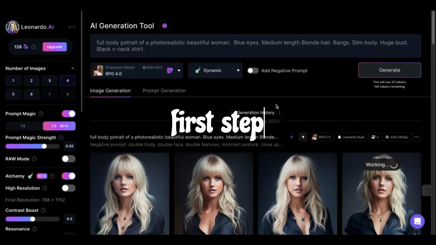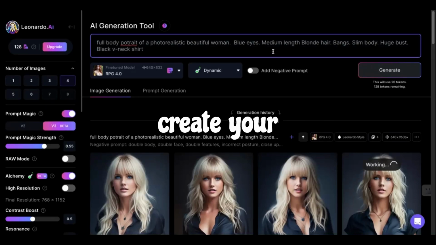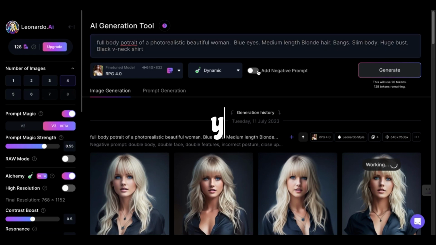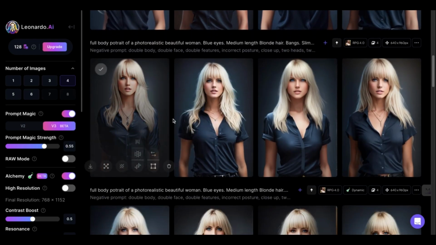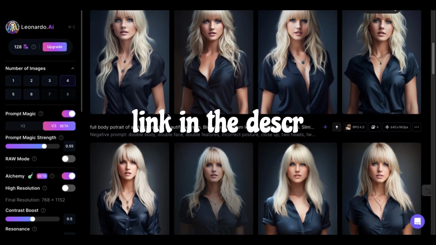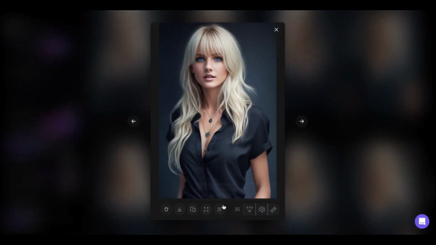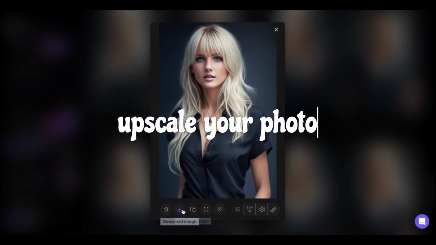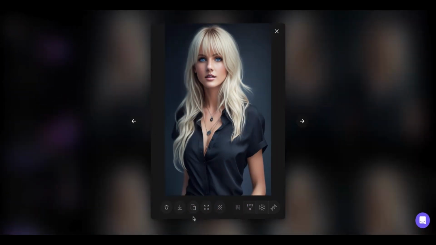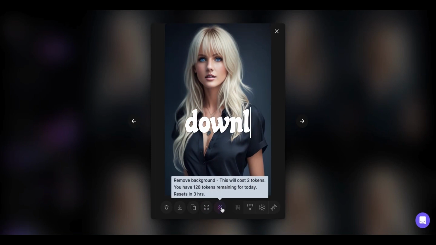Step 1. Generating the character with Leonardo. Our first step is to create the AI avatar character using Leonardo. This tool offers incredible customization options. You can generate any photo and explore various styles to find the perfect match for your avatar. Once you're satisfied, download the image and proceed to the next step.